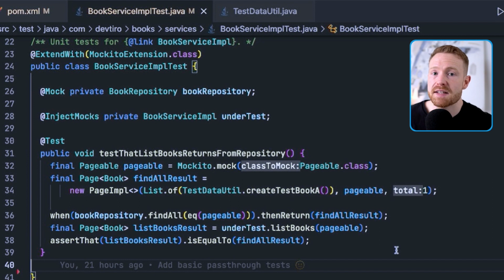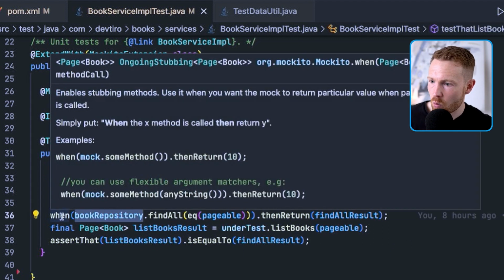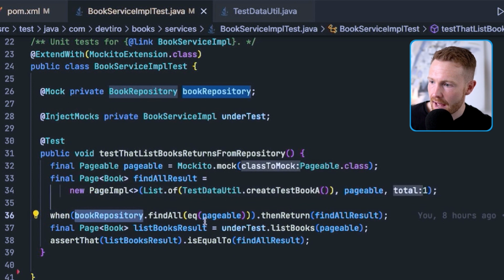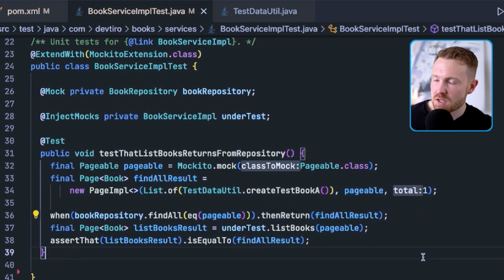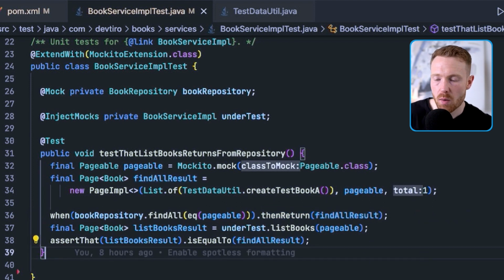What do we do now? Well, we need to set up the mock repository to return that response. Now, the mock repository was set up with that @Mock annotation. So if we take a look here, we're saying when bookRepository.findAll gets that Pageable object, that mock Pageable, we want it to return the findAllResult that we've got here. So we're simply setting up that repository. When the repository is called with the things that I give it, give back the canned response.